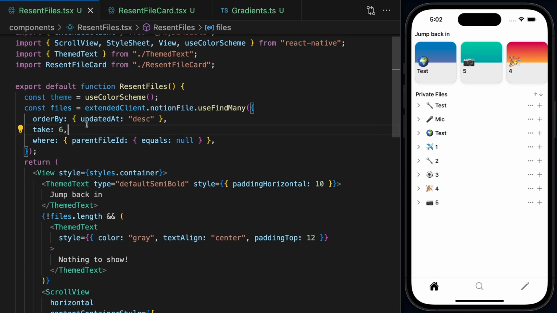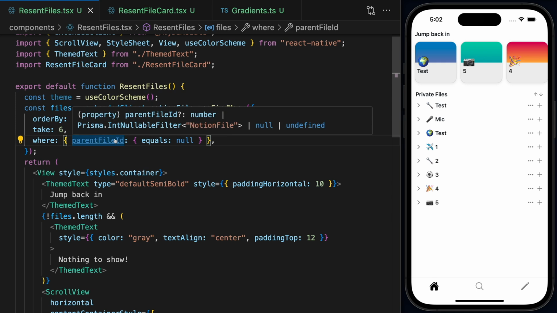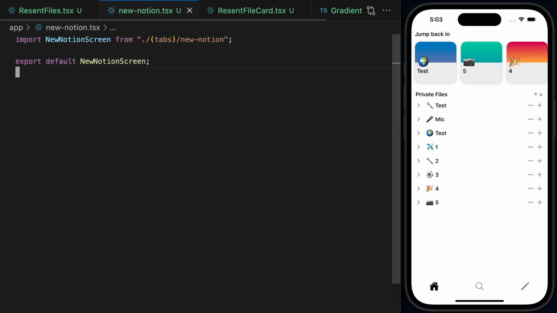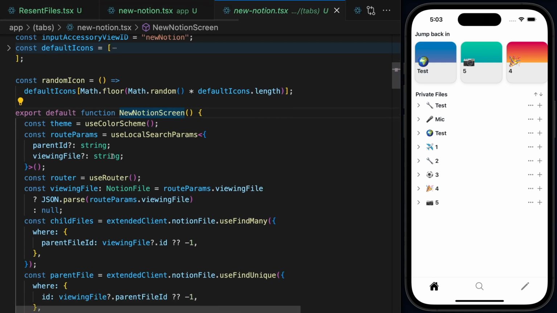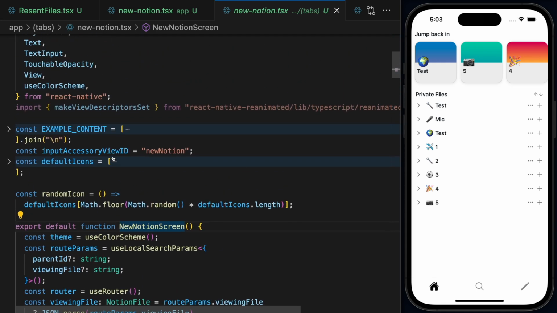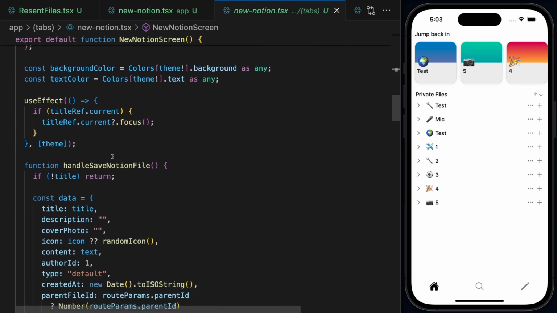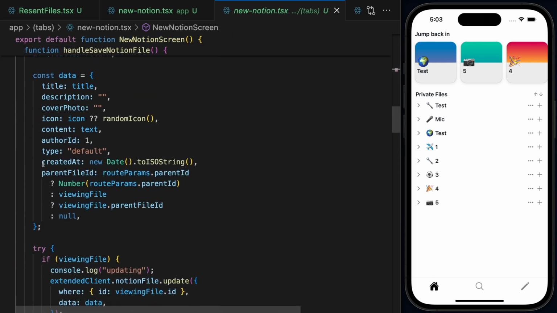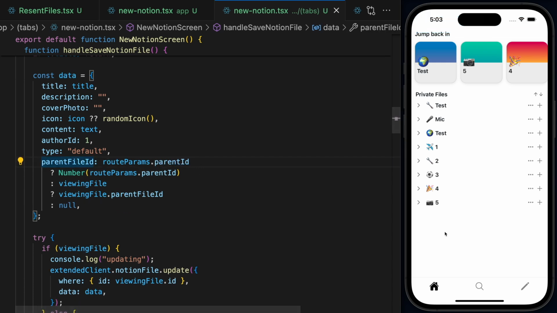Okay, let's go to the new Notion actually quickly here, and let's view the handle save function. Yeah, so we are updating the created at every time that we create a new file. Actually, I don't think we need to do this, right? So I'll go ahead and delete that.